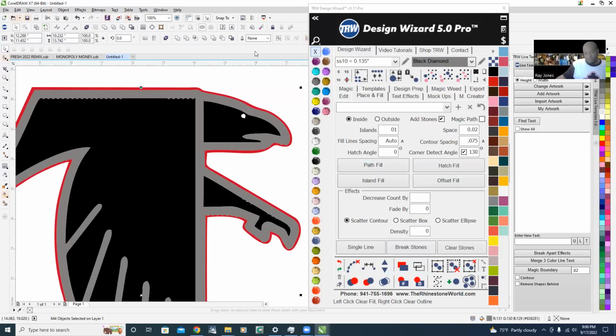Now, when you click back over here to CorelDraw, when you hover over something, it automatically pops up, mirror vertically. Sometimes I got confused, thinking it's going to pop up directly in front of me. Design Wizard is at the bottom, and CorelDraw pops up directly in front of you.